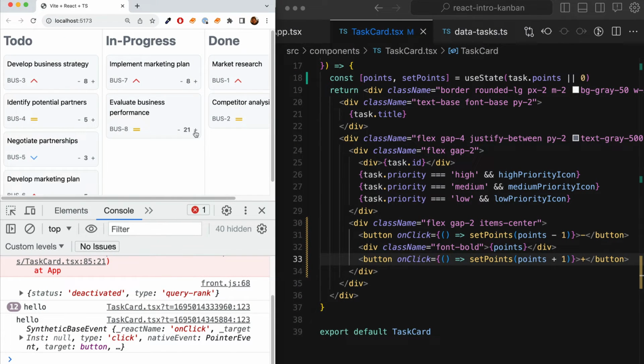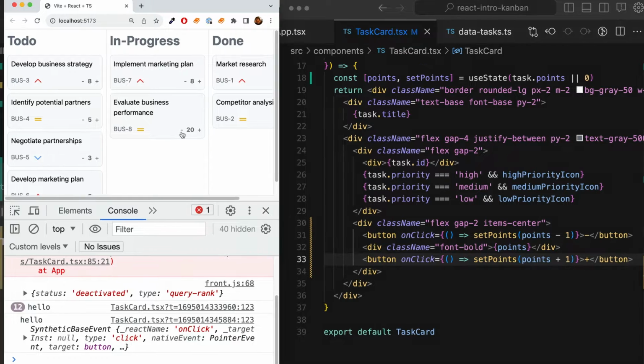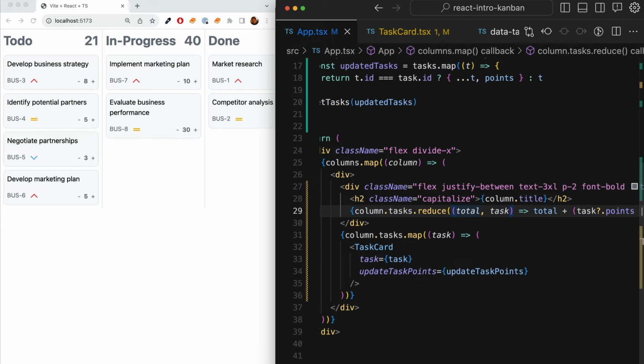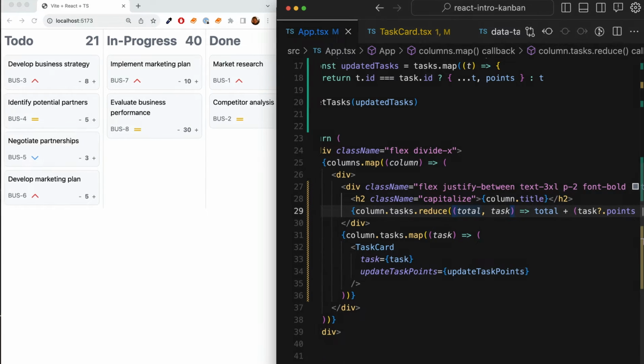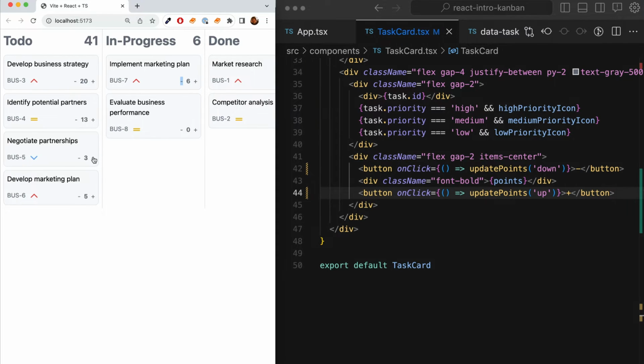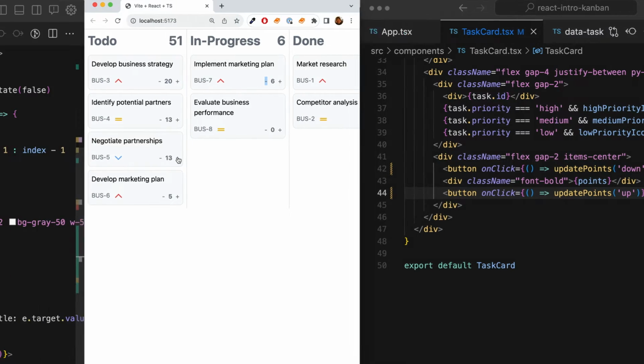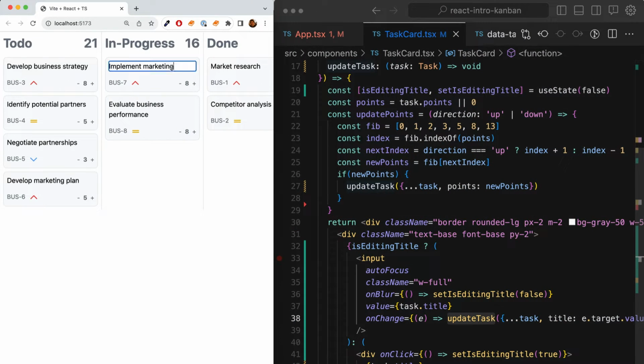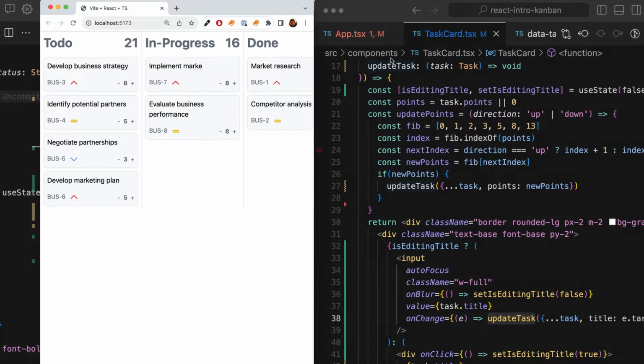Then we'll start adding interactivity. We'll use onClick and useState in order to change the points. Then we'll learn an important pattern that lets us change the points on the task objects themselves. Then we'll make the points follow the Fibonacci sequence. And then we'll learn how to use the input tag in React and use that to edit the title.